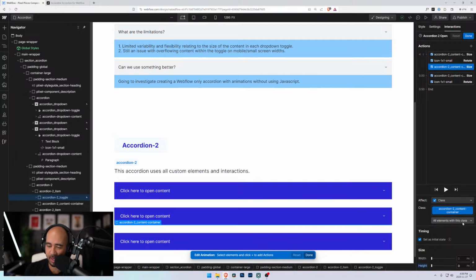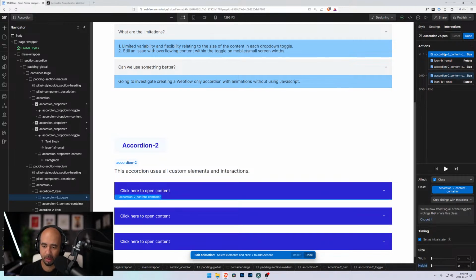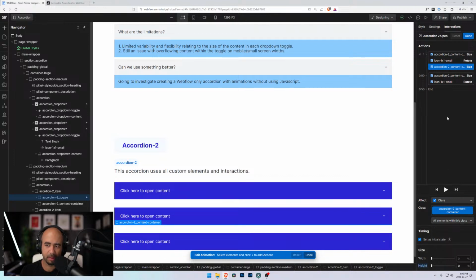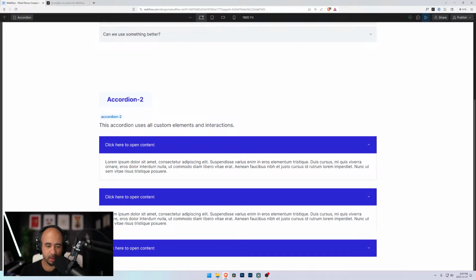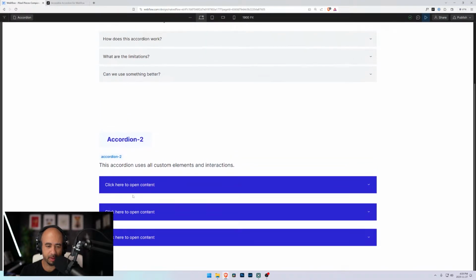So all elements with this class close. Oh, but it's already set there. So I'm doing the same thing twice. So yeah, that's not going to work. This is only the sibling. But this is all elements. So you'd think that would close everything. So it's not closing everything.